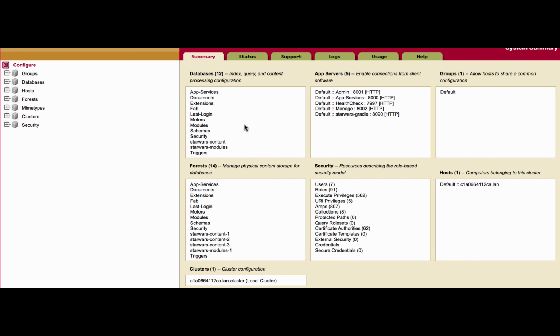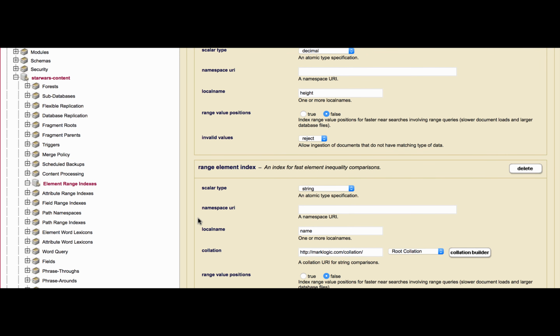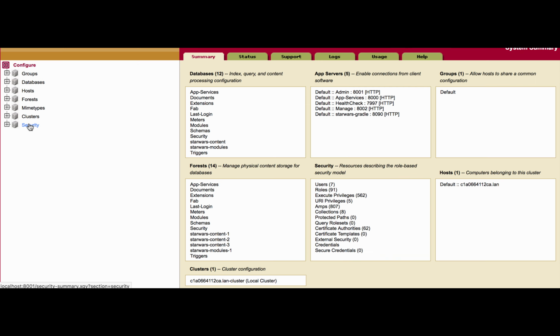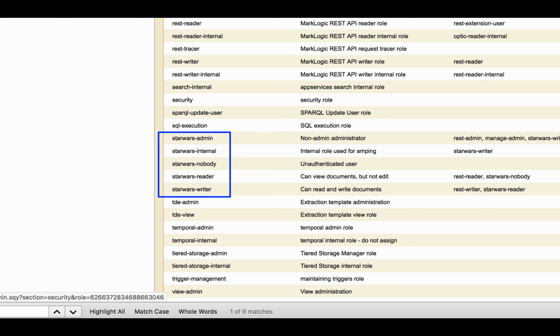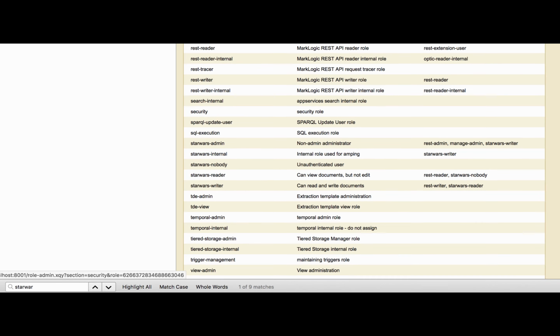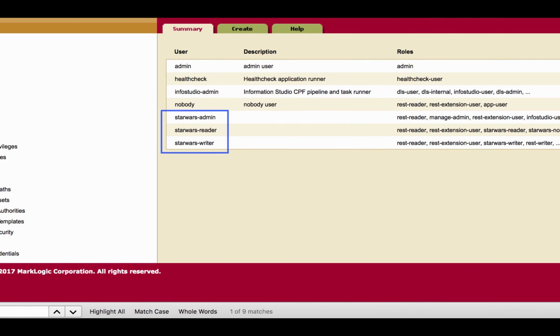In the administrative interface, examine the element range indexes for the Star Wars content database. Note the desired index for Star Wars character heights and names. We will use these indexes to extract these values and export them to Google Charts in the browser. In the admin interface, look at Security and then Roles. Scroll down the list of roles and note the desired roles for our project were successfully deployed. Finally, in the admin interface, click on Security and then Users. Note the 3 new users added as part of our project deployment.